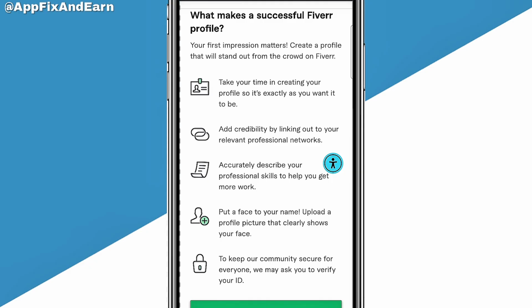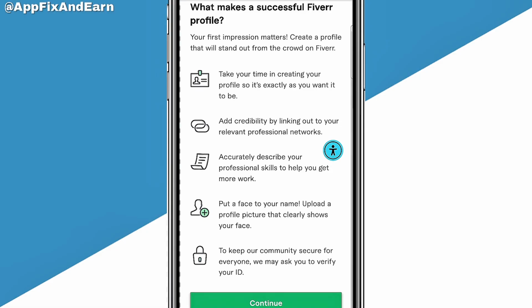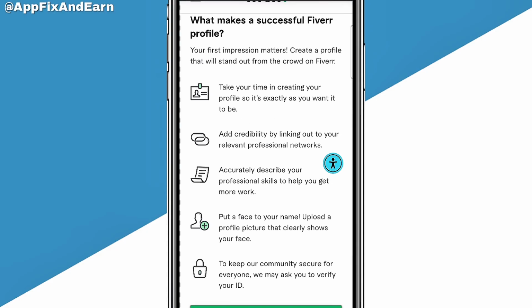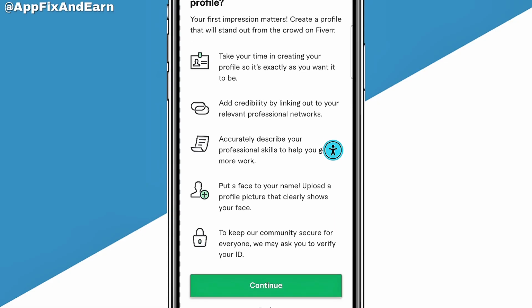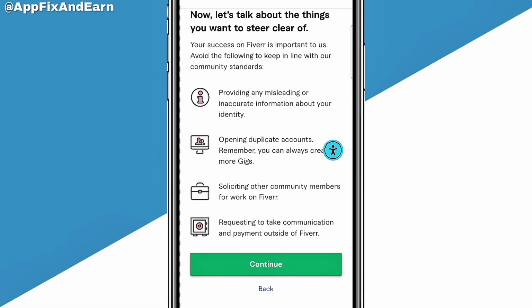Looking at it, it says add credibility by linking out to your relevant professional network. And also it says here, accurately describe your professional skills to help you get more work. And put your face to your name. Upload a profile picture that clearly shows your face. It is important for you to upload a profile picture that shows your real face so that people can trust you and pay for your products or service. Looking here at the bottom, you can see where it says continue. You need to click on that.